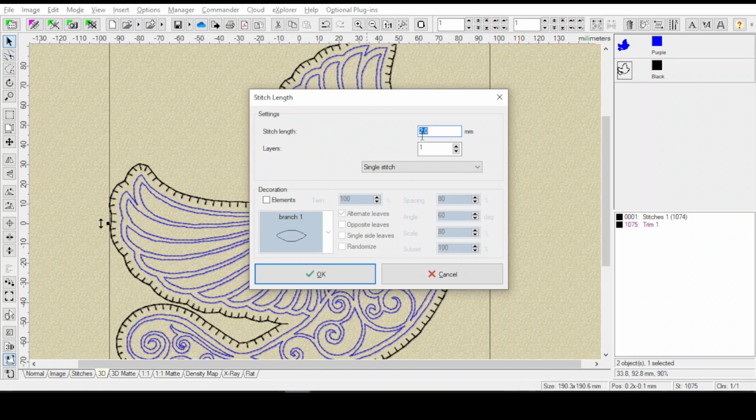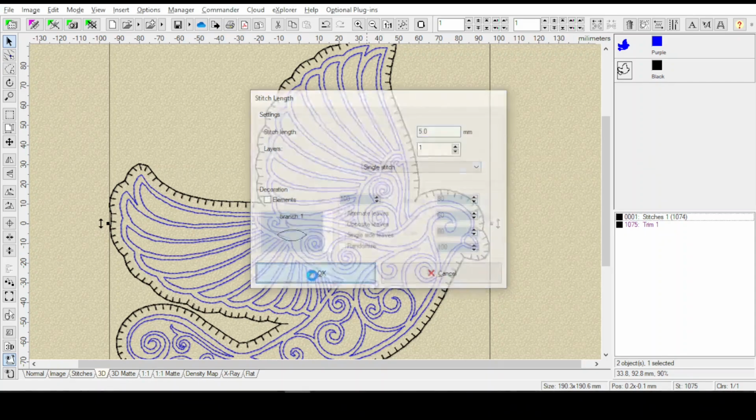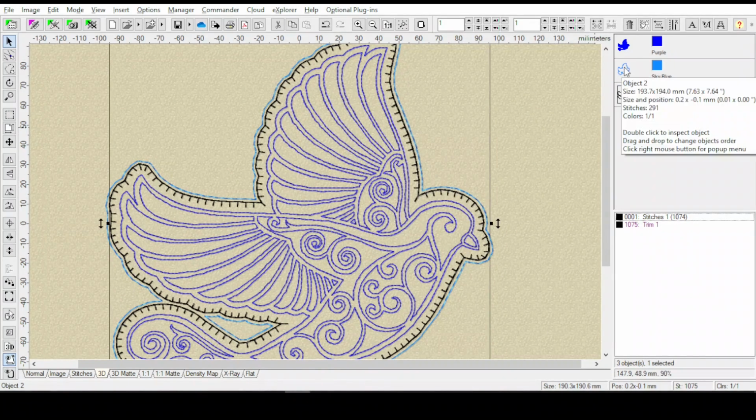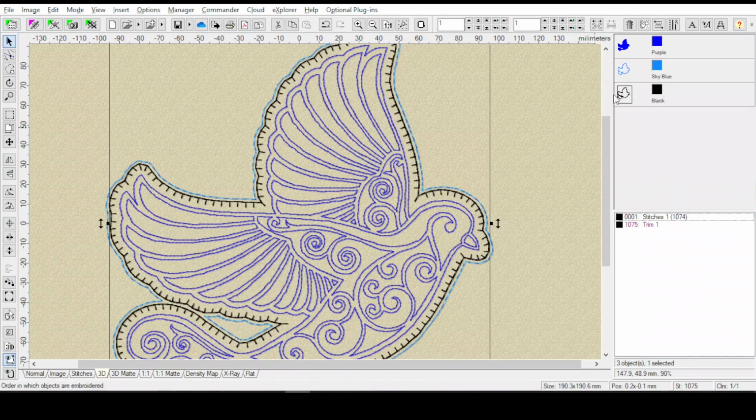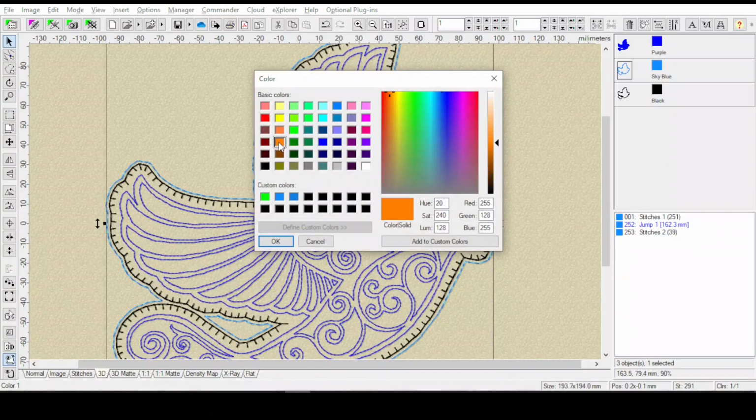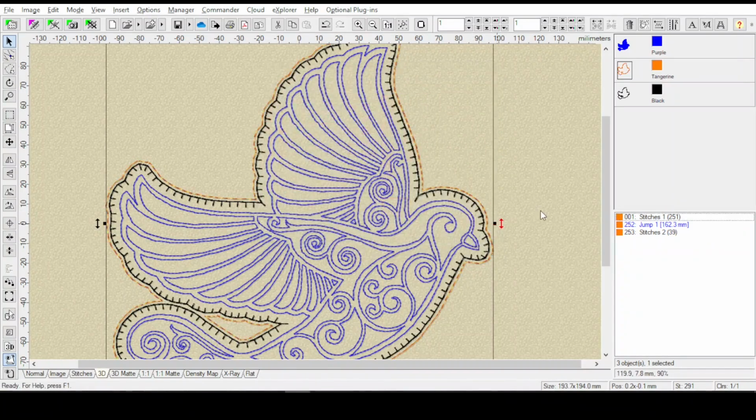And since this is going to be a basting stitch, we'll make it like 4 or 5 mils. And one layer, single stitch, OK. And so that's our placement stitch, and it comes in above whatever we selected. So let's click on it, double click the color, I'll make it orange. So that's my placement stitch.